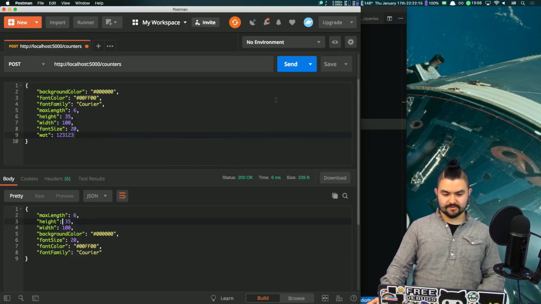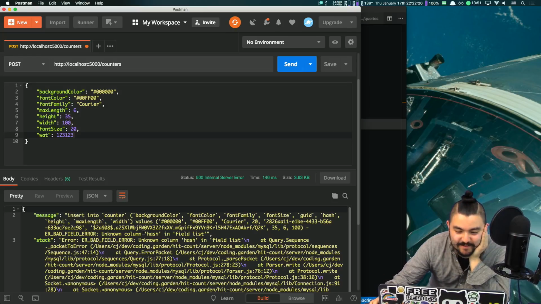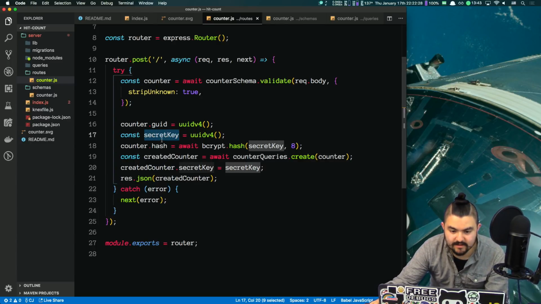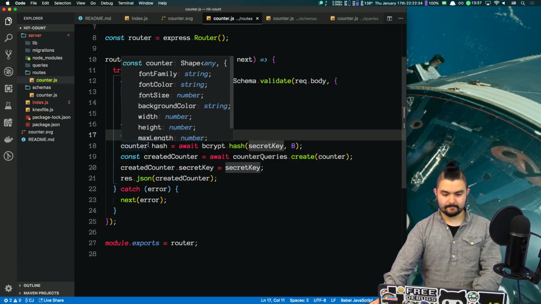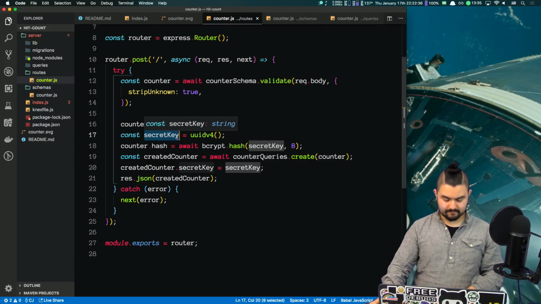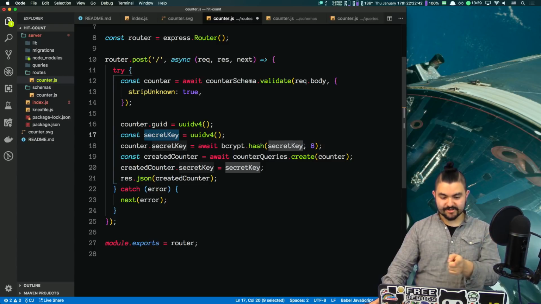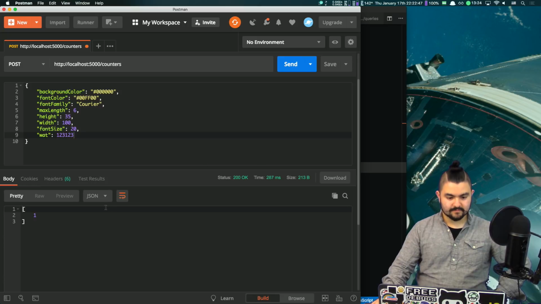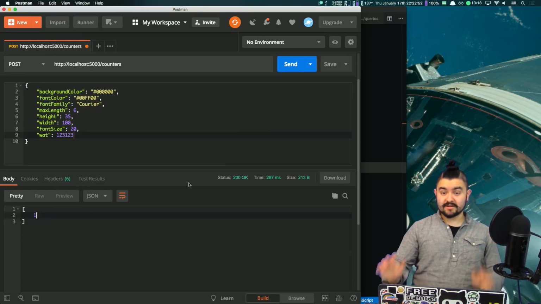All right, moment of truth. Go. Unknown column hash in the field list. So I actually need to set it. Oh, no, I can do this. So create the secret key, hash it, but then before I return it, use that. Go. And we get the inserted value. So it did insert it into the database.